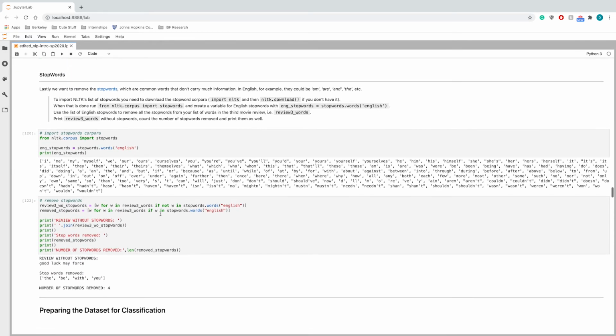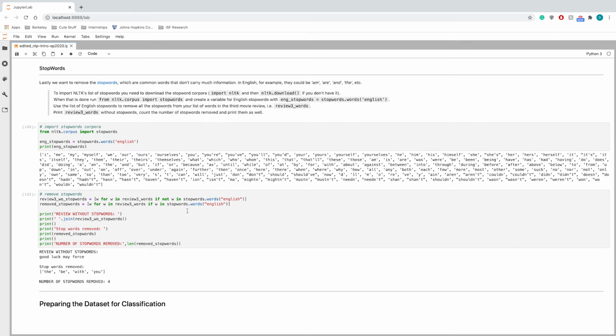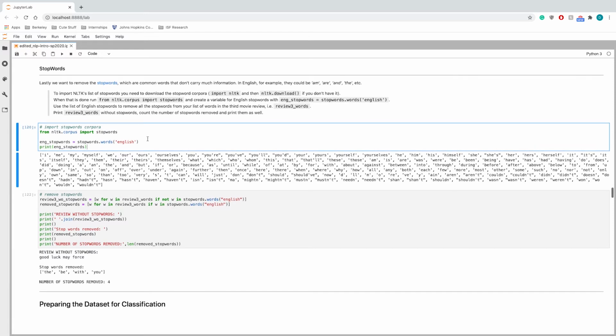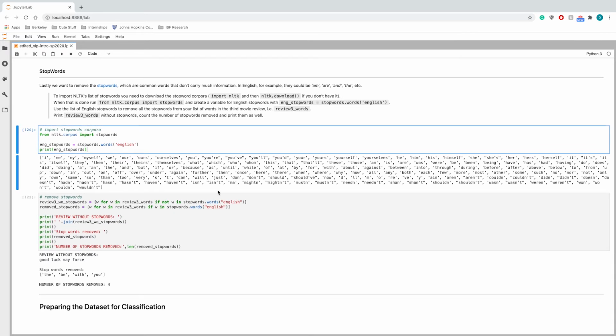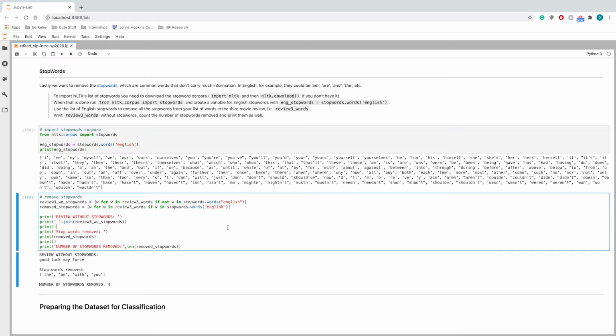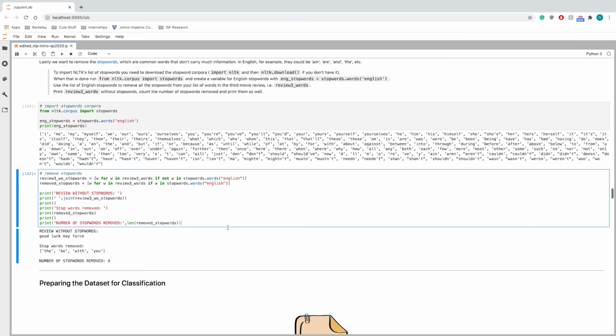And so moving on, what we're going to do is remove stop words. These are common words that don't carry much information. For example, if you use the nltk.corpus stop words, this is all the stop words that they have. And so here what we're doing is we're going to print the first review without stop words.